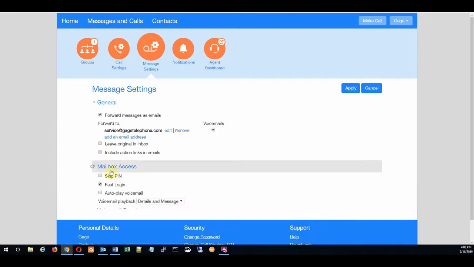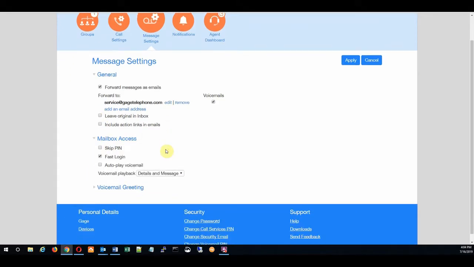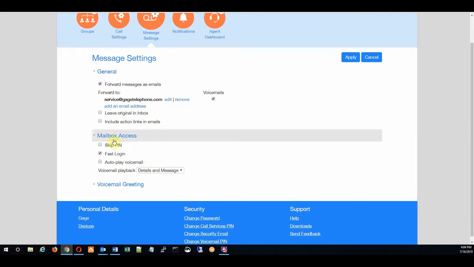The Mailbox Access section changes how you log in from your desk phone. With the Skip PIN option enabled, when you access your voicemail from your desk phone, it will not prompt you for a PIN. Accessing your voicemail from anywhere else will still require you to enter your PIN. Go ahead and leave Fast Login enabled. Disabling it will require you to enter your phone number every time you access your voicemail.